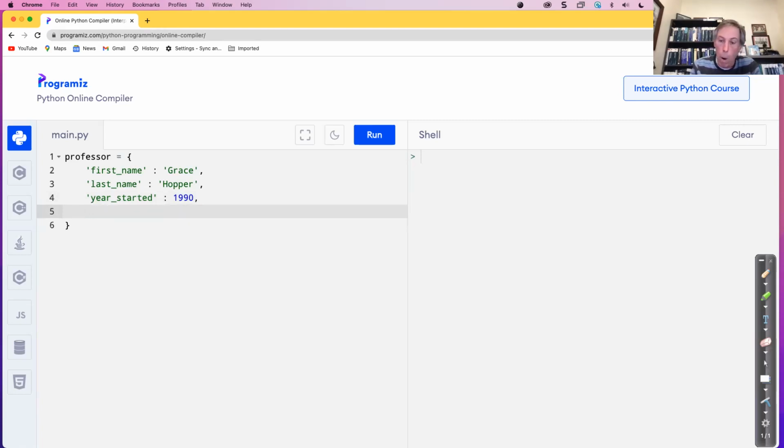I could also do years taught. Whoops, the key always needs to be in quotes. Years taught. Let's say she's taught for 30 years. Grace Hopper passed away in, I believe, the early 1990s, if I remember correctly. Anyway, we're just using her name because, like I said, she's a hero of mine. Let's say she teaches in the computer science CS department. And let's do one more, courses taught.